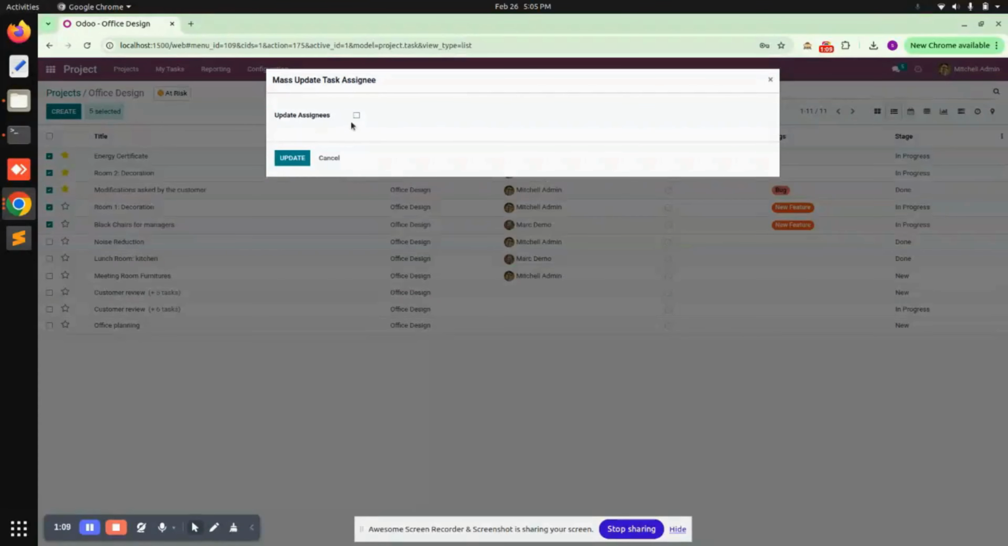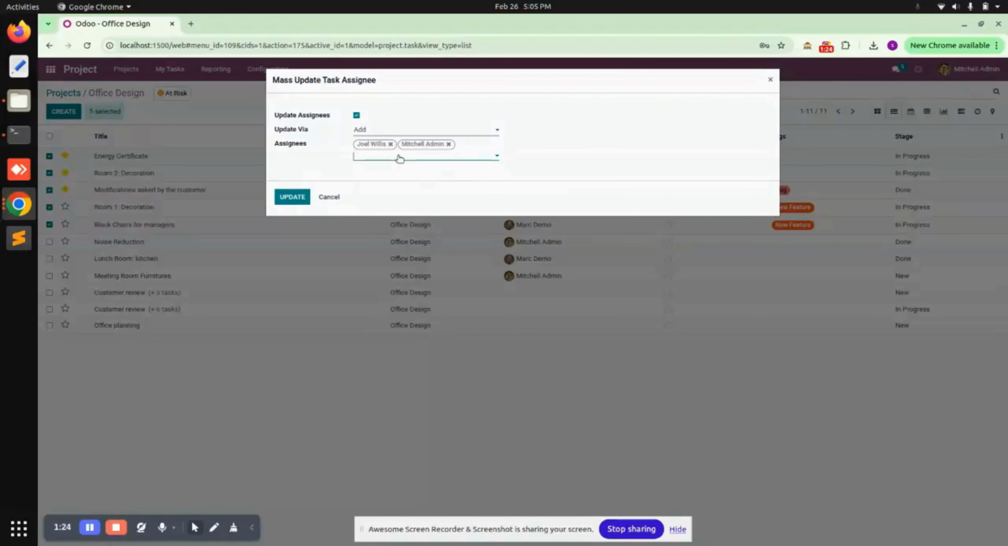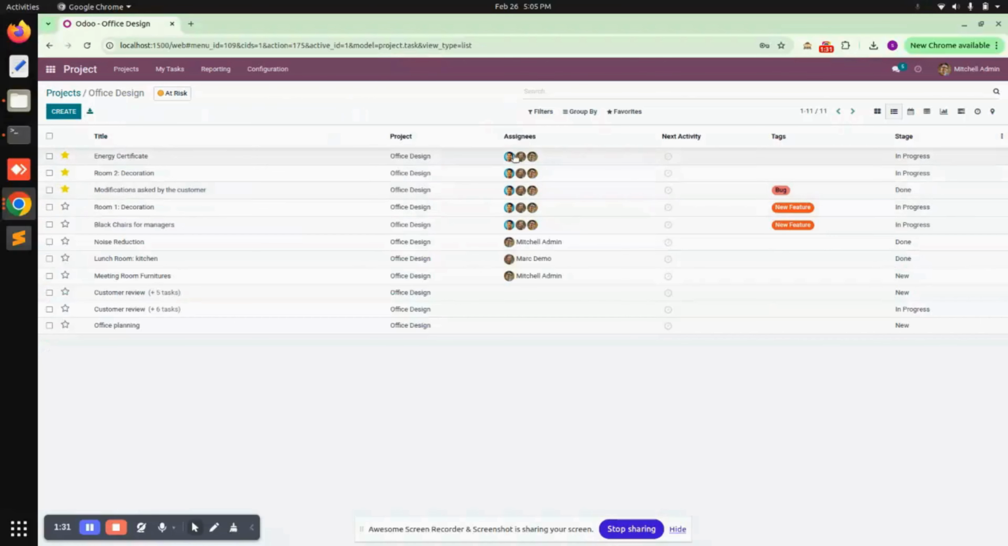We click on that and enable this update assignees button, and here we will get two fields. One is updated via, where we choose to add or replace. Right now we are adding the assignees, and we will add Joy, Mark, and Michelle. Now we click on update, and here you can see all three are added as assignees for the project.